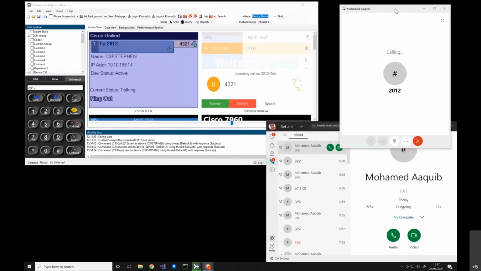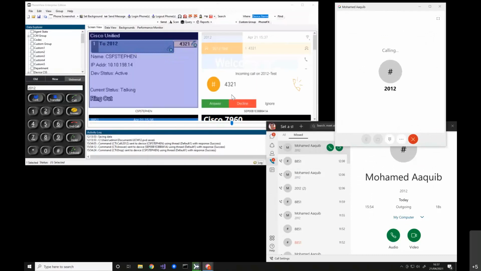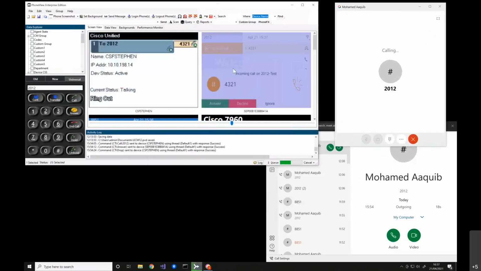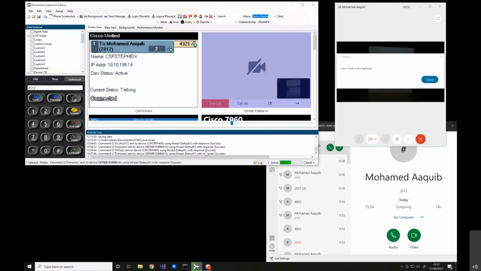So that's my call dialog panel up here. But with PhoneView, I've got control, so I can see that's the inbound call on that right-hand phone. So if I use the keypad, I can choose answer, and that will connect it for me.